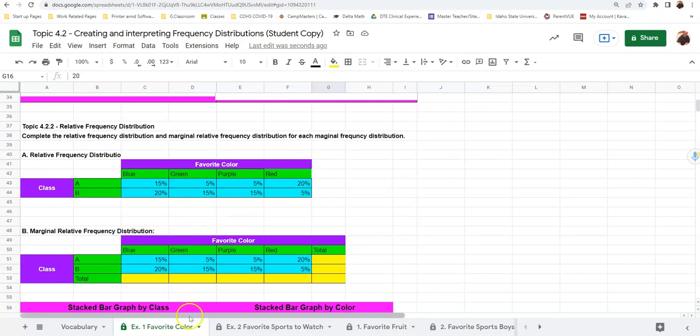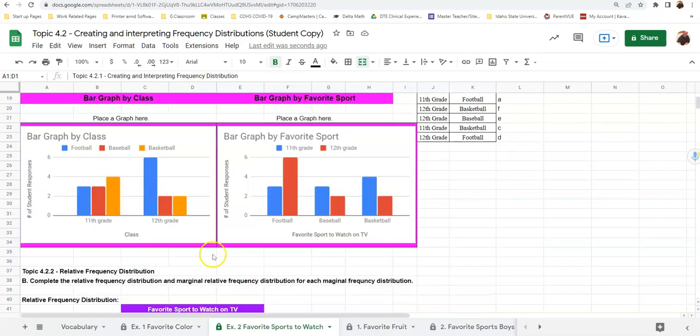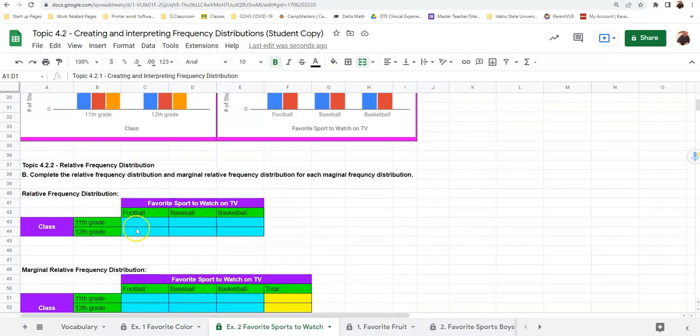So what I'd like you to do right now is click on the tab for example 2. I want you to scroll down, and I want you to fill in the table for the relative frequency distribution for this problem. Go ahead and do that now.